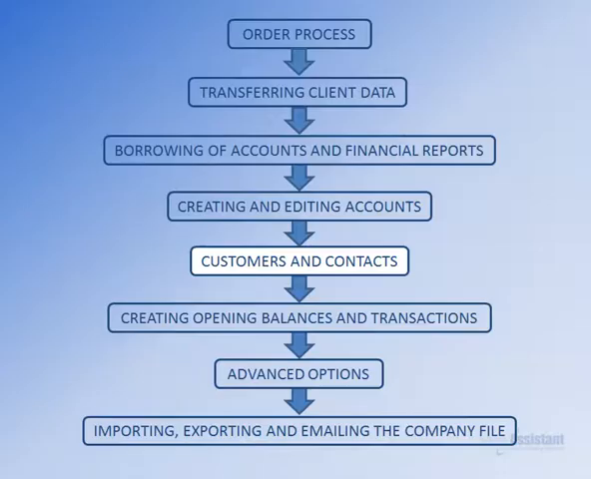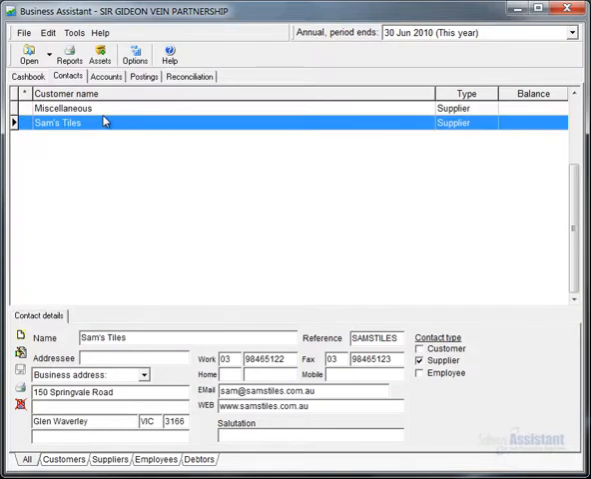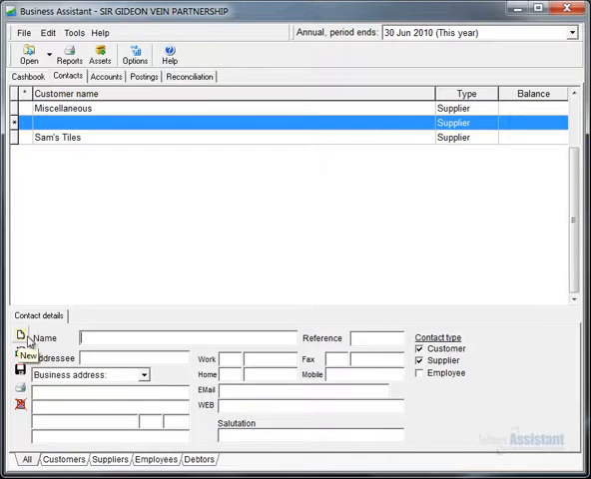Customers and contacts. You may want to create customers and suppliers that your client does business with. I have already created some sample contacts. If you wish to create a customer, click on the New button and enter the details of a contact, supplier, or customer.